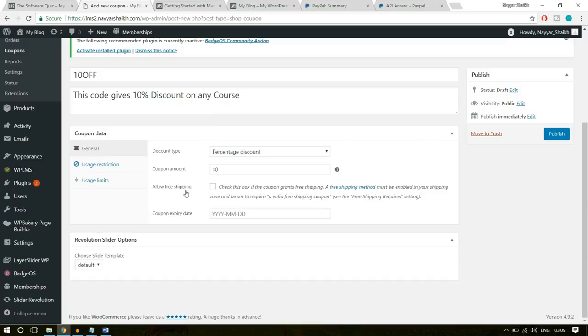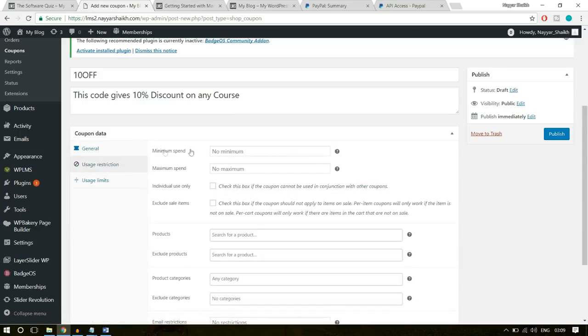Okay, allow free shipping, not required because we are not shipping anything. Usage restrictions, very important. Now minimum spend, you have to select the minimum amount the user has to spend to get this discount. For example, you can select $10. Maximum spend, so for example, the user will not get this discount if the amount is more than $500, something like that.